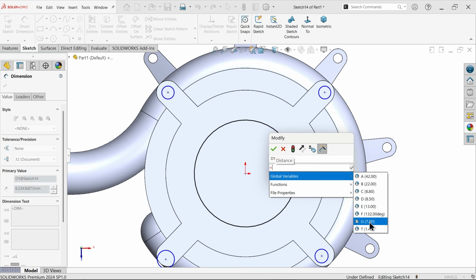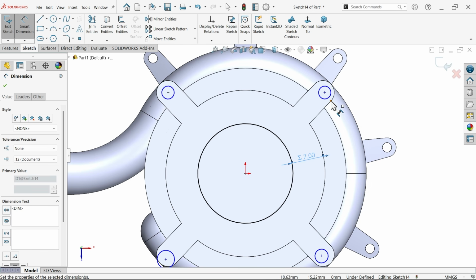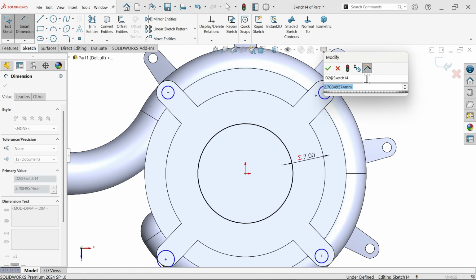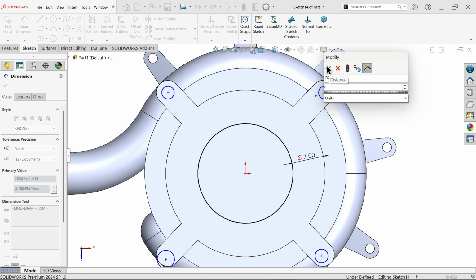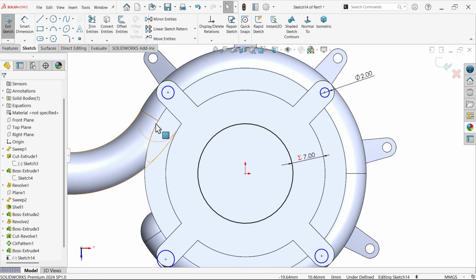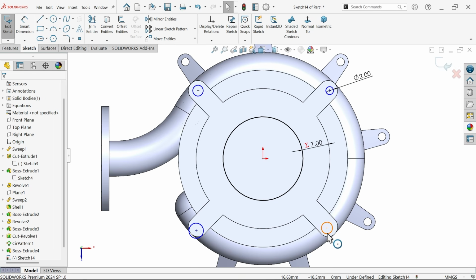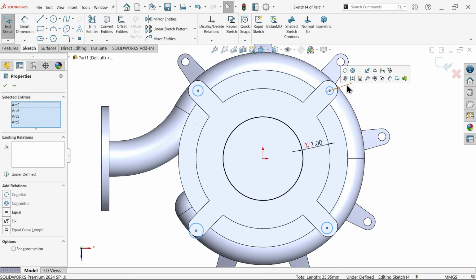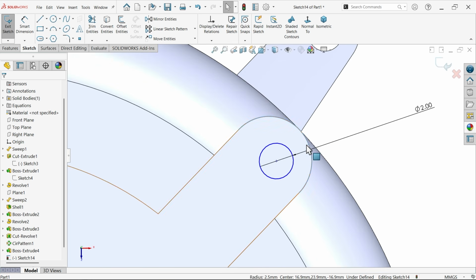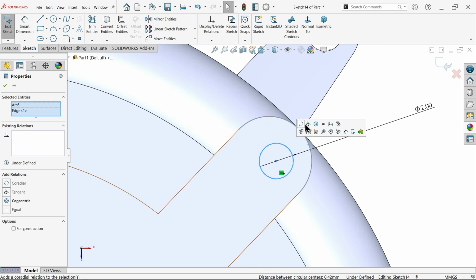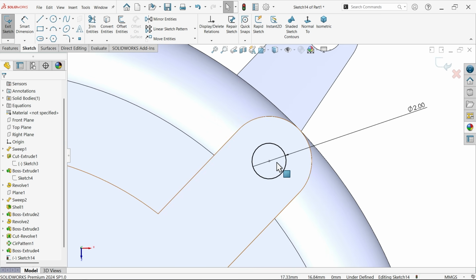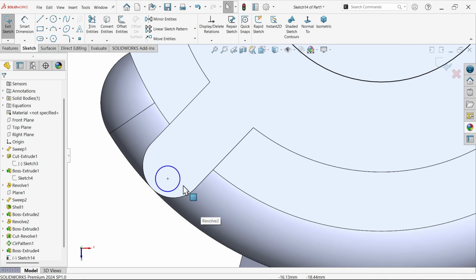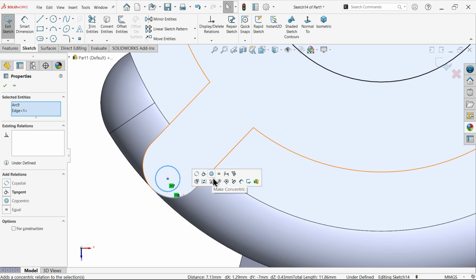Equals to global variable G. Two millimeter. Okay. Now select this all corner circles. Hold shift key and make equal constraint. Okay. Now select this outer circle and this circle. Make it concentric. See. Similarly do for this, concentric.